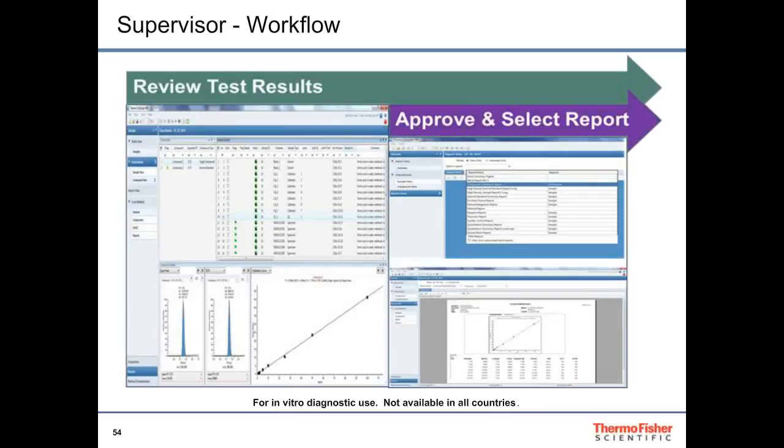The supervisor can easily spot any result that is in question and repeat injections, or determine if any specimen exceeds the limits of the calibrators and needs to be diluted before reinjection. Once the supervisor is satisfied with the quality of the data, the batch reports can be generated and filed.